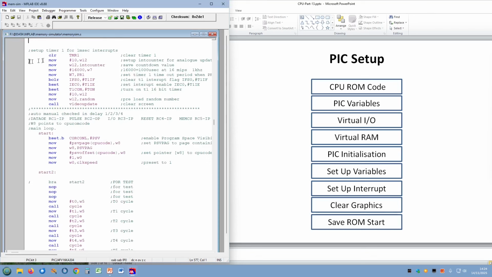And this part here is just setting up the timer, and when it counts to 16,000, it's doing 1 clock pulse per instruction. If you're running at 16 MIPS, that would be 1 millisecond. But we're running at 8, so that ends up with 2 milliseconds. So the interrupt is every 2 milliseconds. Plus the counter of 10 gives us a 20 millisecond scan rate for the keyboard, etc.